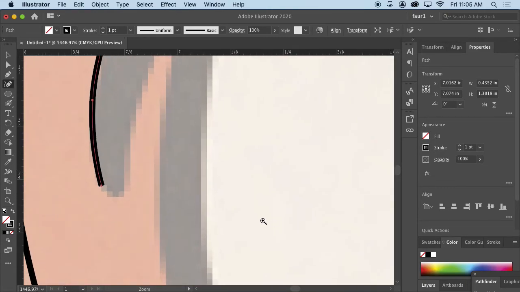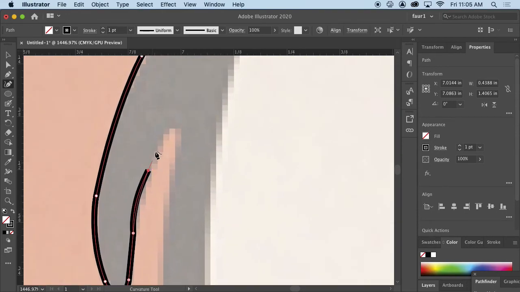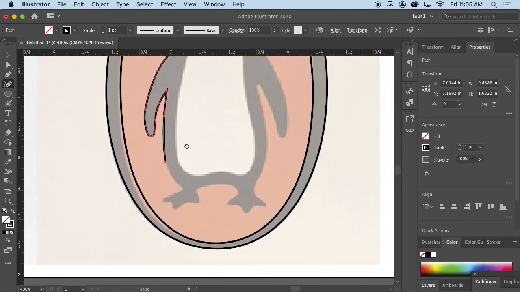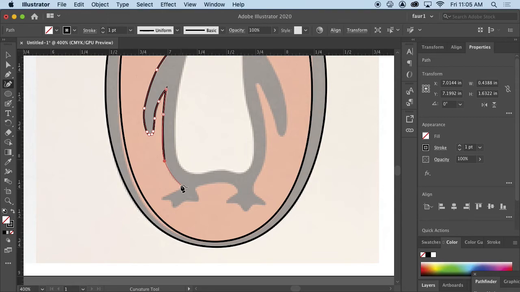Again, when you get to areas like this, you kind of want to add a lot more points. Double-clicking here changes direction. Zooming out, Command minus minus a couple times, so we see where we're going. I can make these feet after the fact, so I'm just going to ignore the feet for now and get the main body made. Again, the less points you have, the more beautiful it looks.